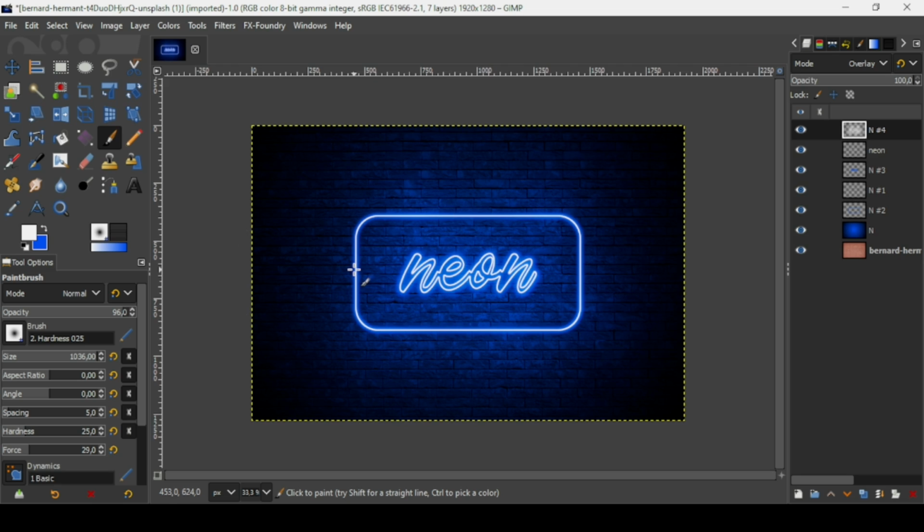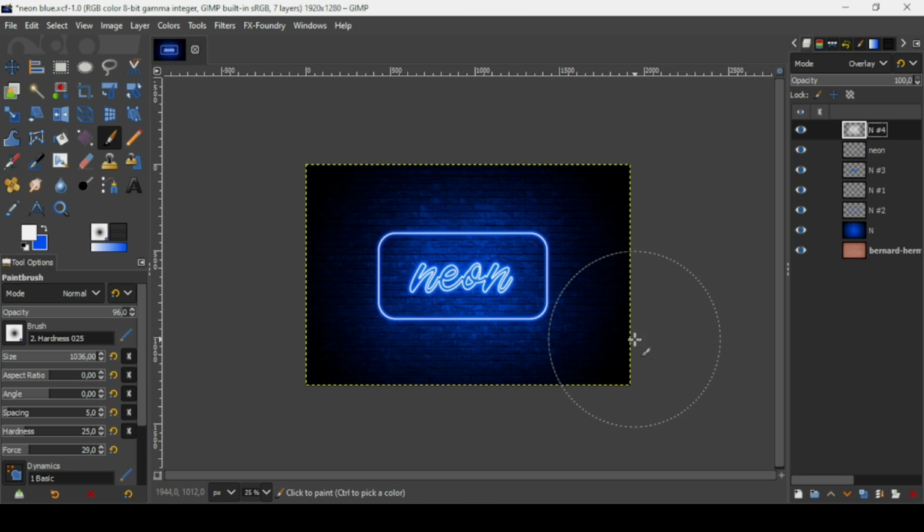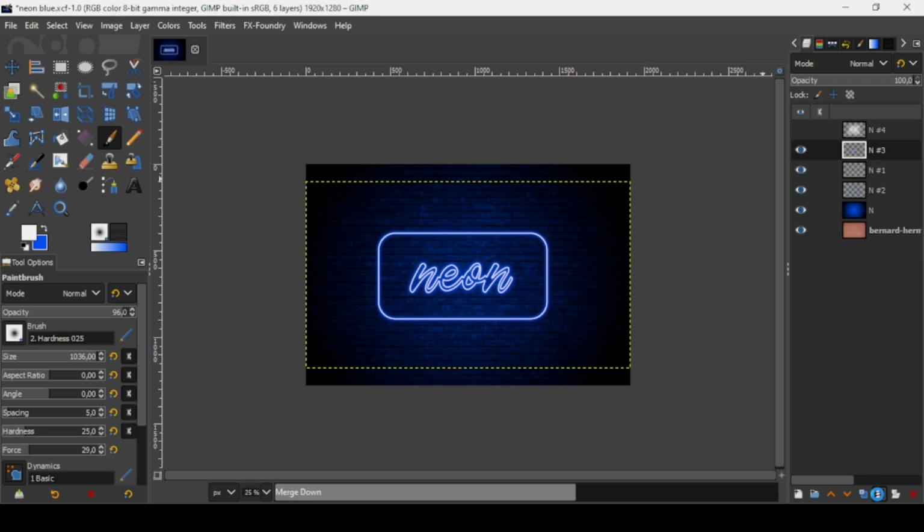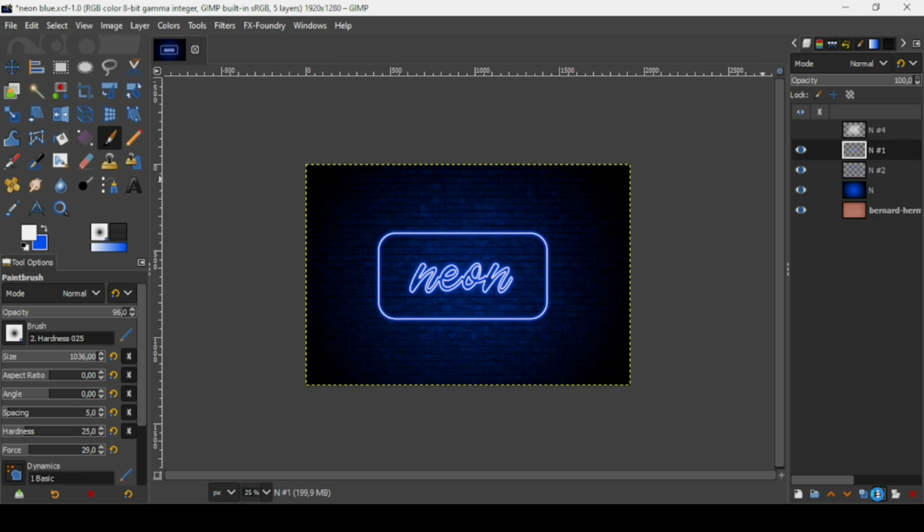So here it is. And now we can still add another effect. So just hide the top layer here with the overlay mode here. And now I'm going to merge these 4 layers here. So click on the neon layer with the text here. And then merge it down here once, twice, and for the last time. So that we have the complete neon in one layer.